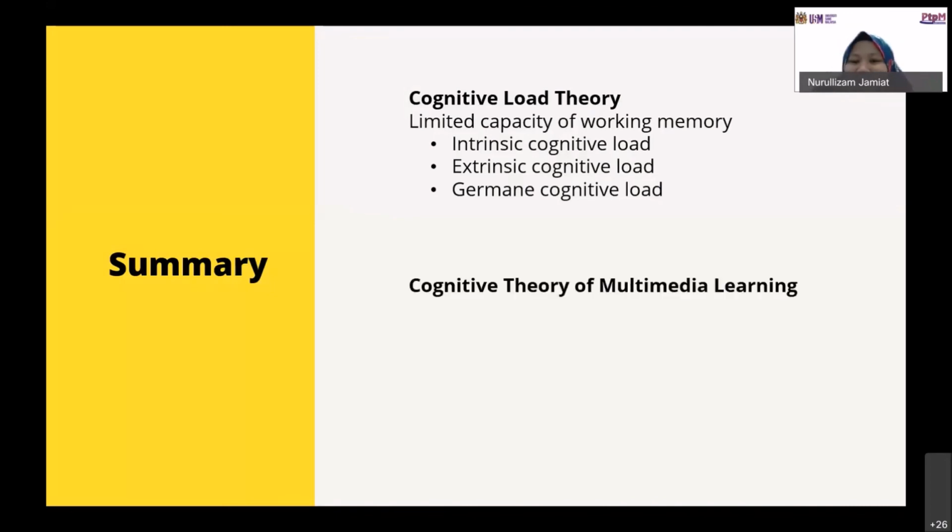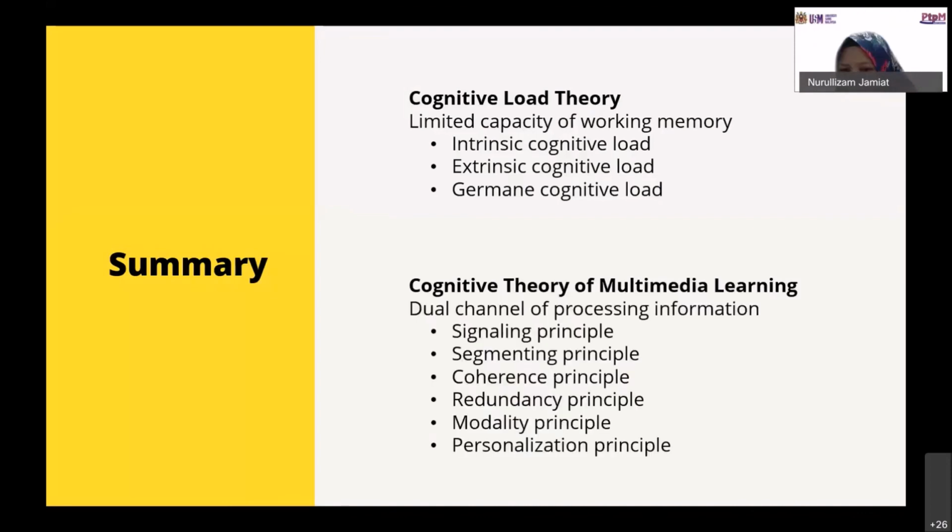Okay, and then we have the cognitive theory of multimedia learning by Mayer. It relates to the dual channel of processing information. We have the visual channel and the auditory channel. Although there are 12 multimedia principles, I believe some of them are relevant to how we create video lessons.